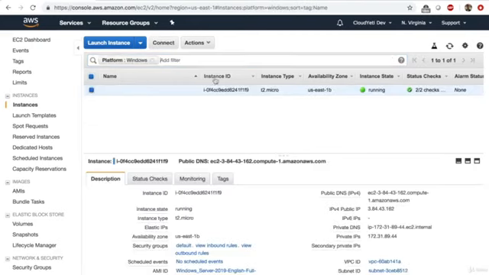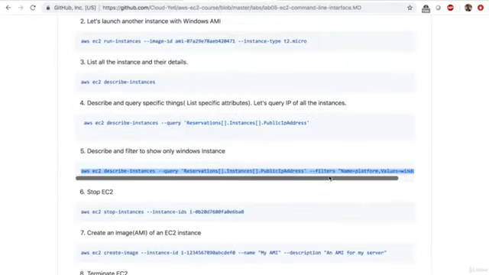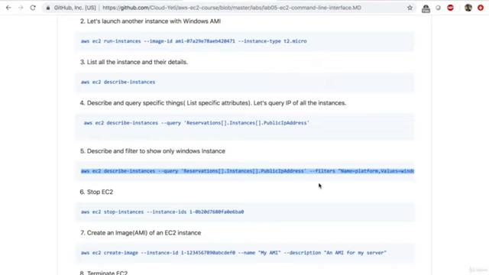Click on Windows, and I have one instance that we just launched with the command line interface. So the same way, we can filter things by using a command like this, which gives me only the IP addresses of the Windows instance. It's kind of like combining the concept of filter and query that we used in the last command.